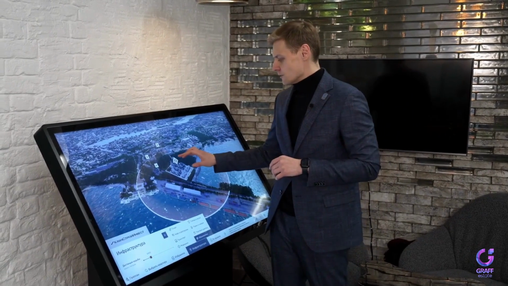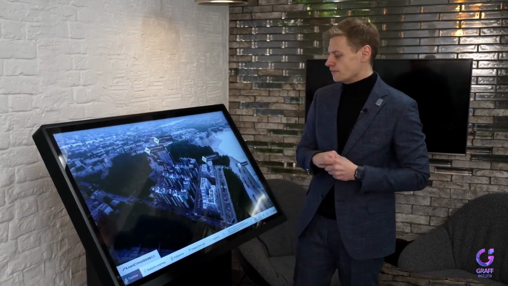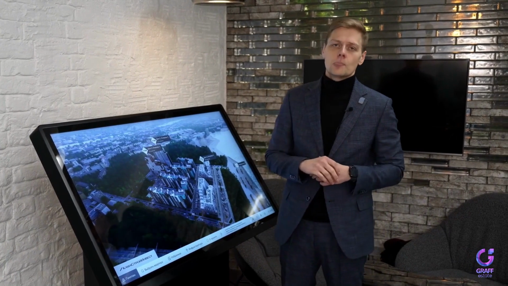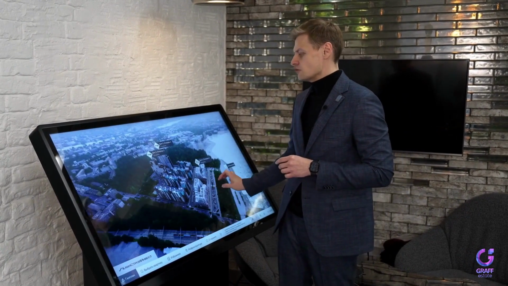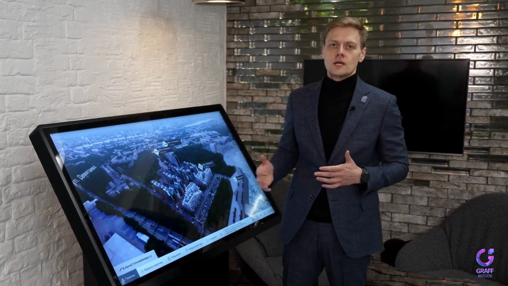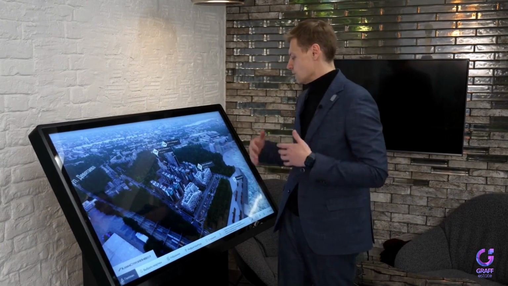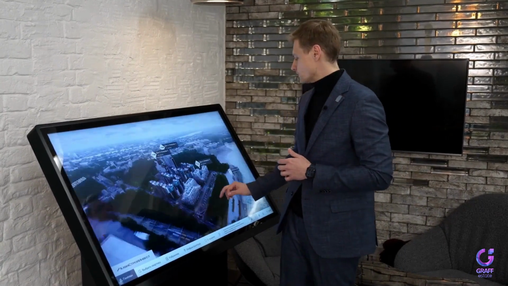We have now familiarized ourselves with the infrastructure. Now let's click on the Master Plan menu. We are getting closer to the residential complex, and here we can already take a look at the architecture of the complex, its layout, and its immediate landscaping.